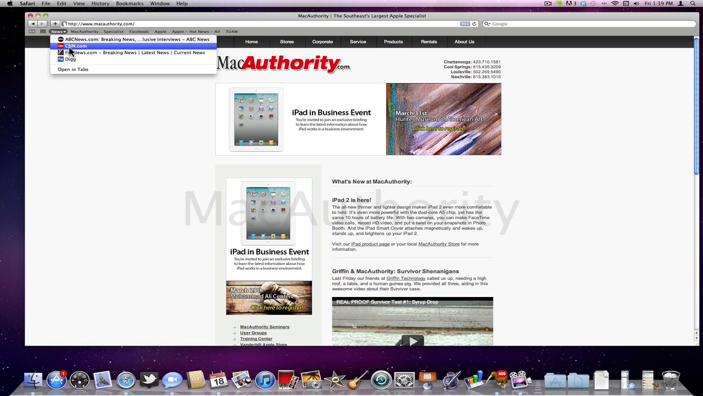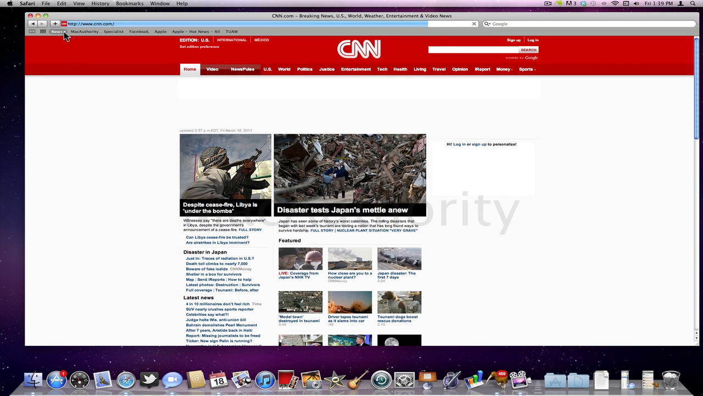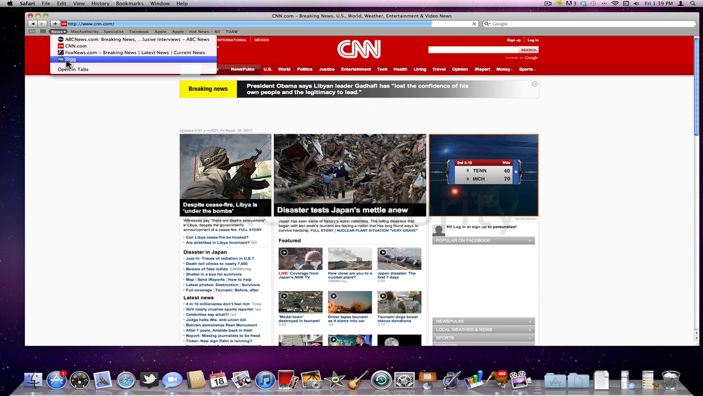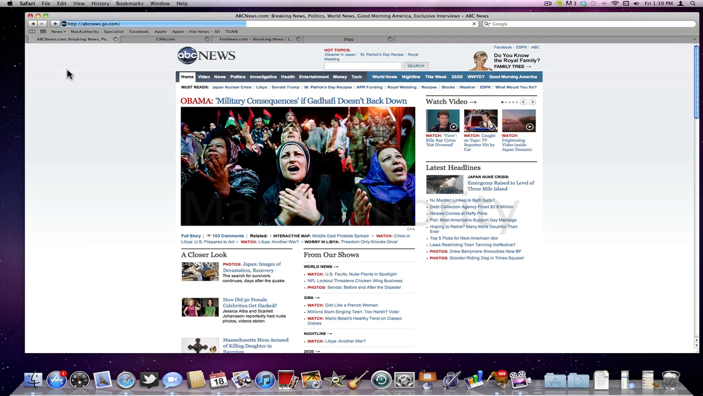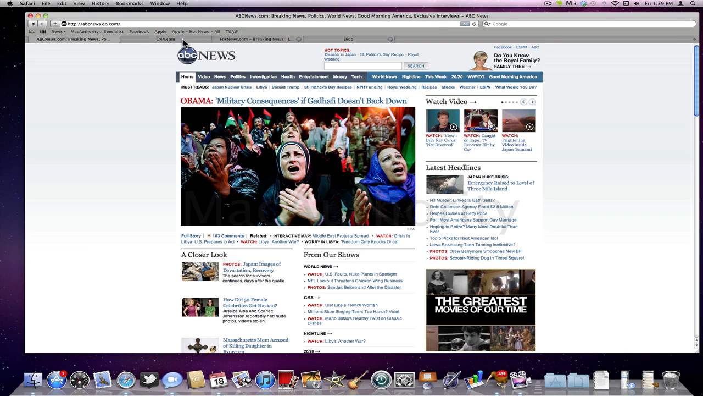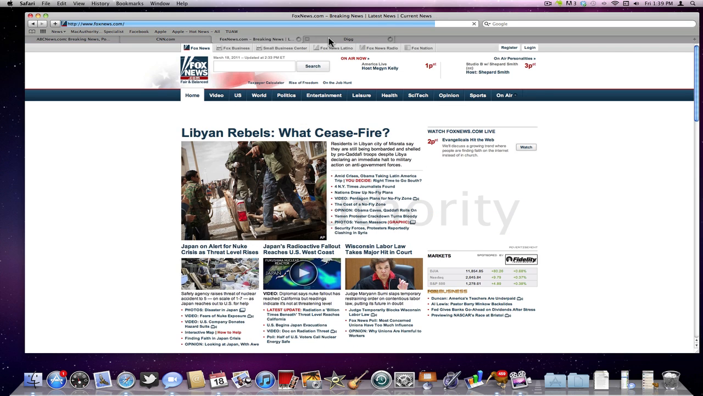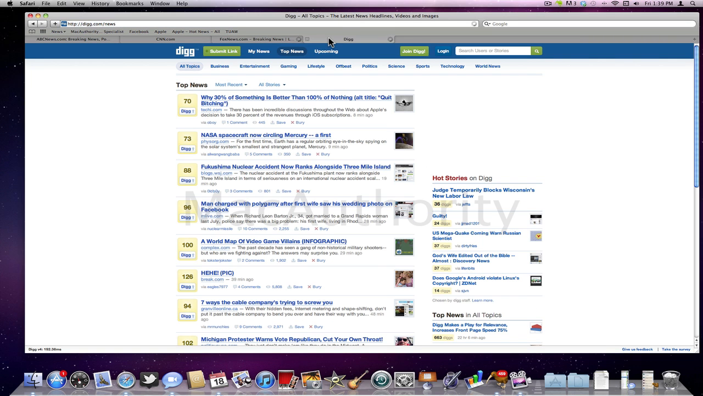So now when I open my bookmarks folder, I can just navigate to which one I want it to open. Or one of my favorite options is that I can say open in tabs. And what this is going to do is go ahead and open all of those bookmarks individually into tabs here. So you can go ahead and open all of those news websites at the exact same time.